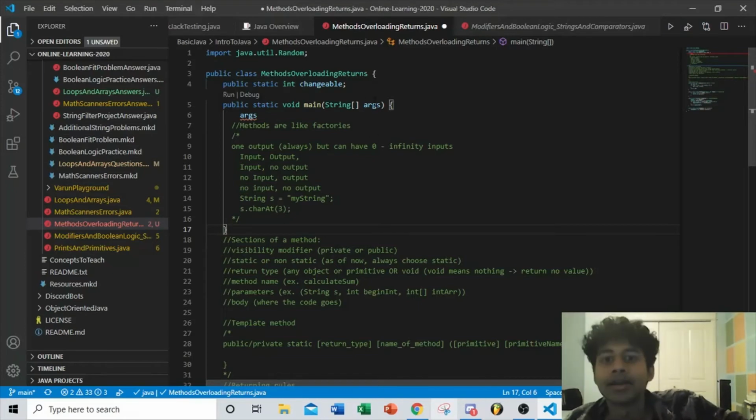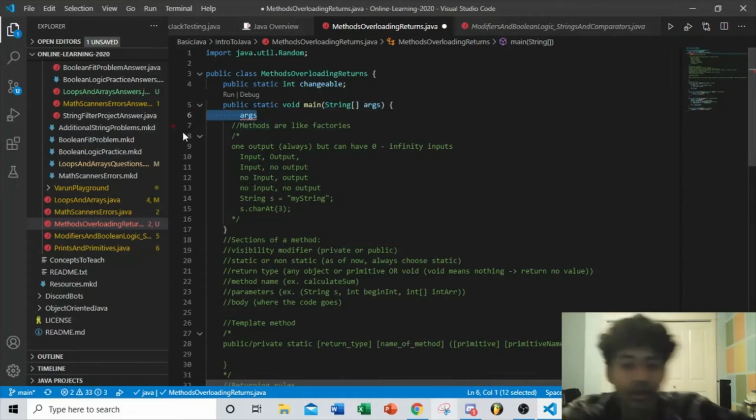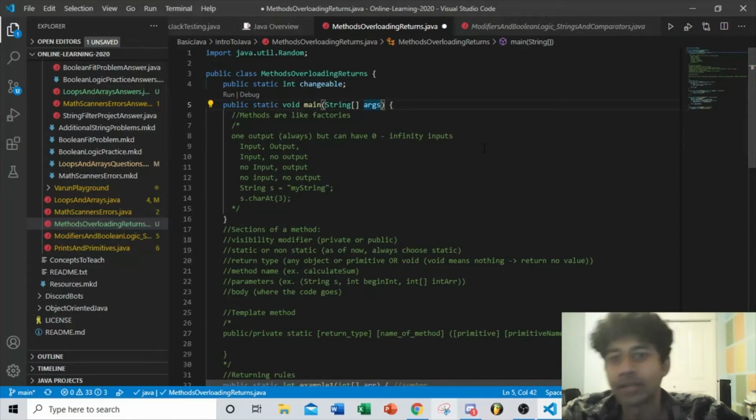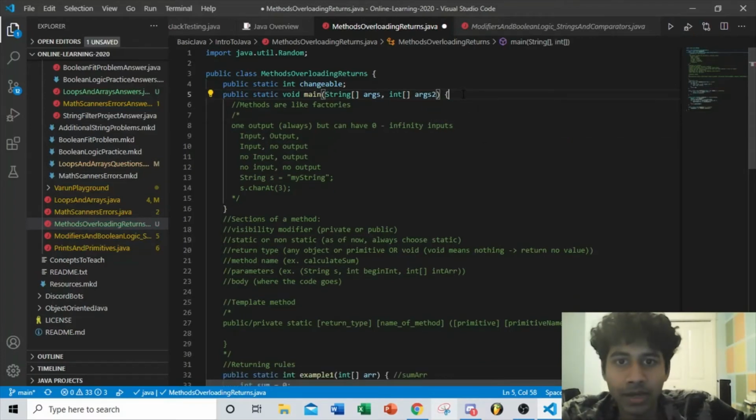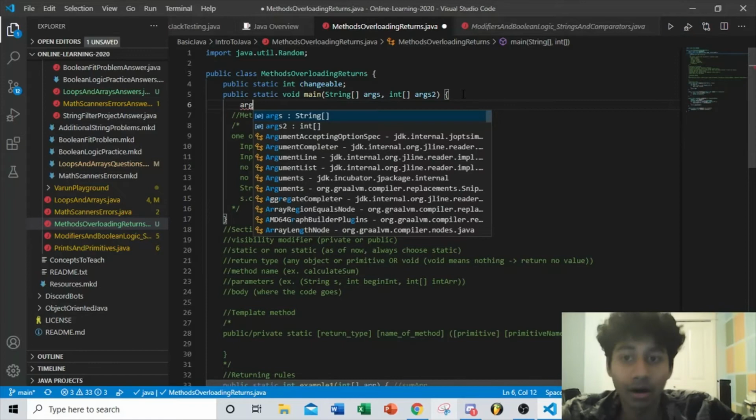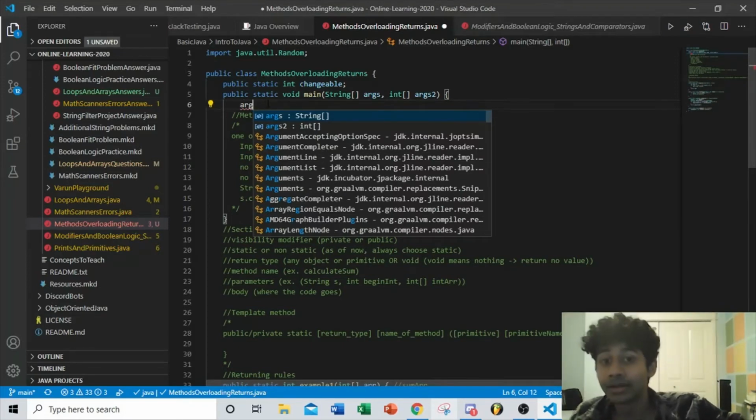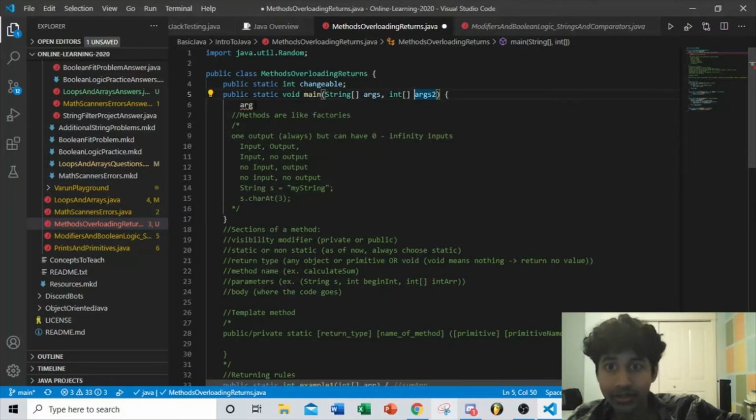So just like that, when you're creating a method, you have to name every single parameter, and then you can access them within the method. Say I wanted to take in, this main method takes in a string array, but I also want to take in an integer array, int array args2. So now within the main method, I can access args and args2 as valid variables, even though I didn't create them anywhere. Because when the main method is called, if I pass something in to main, string array args, int array args2, I will be able to access them within the method.